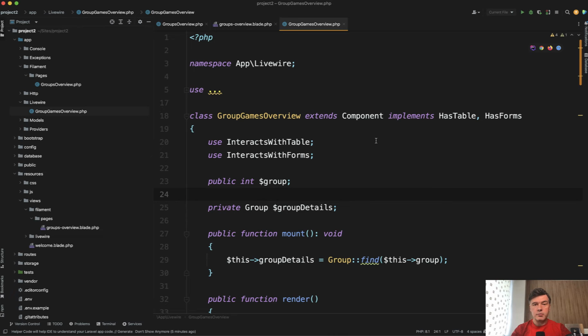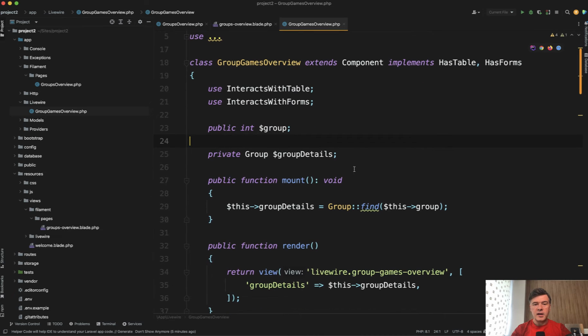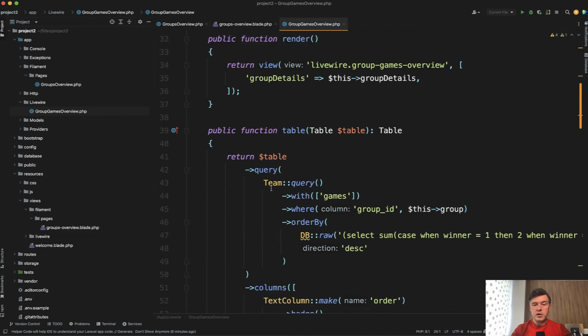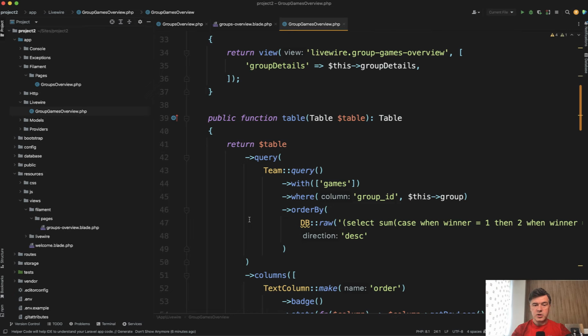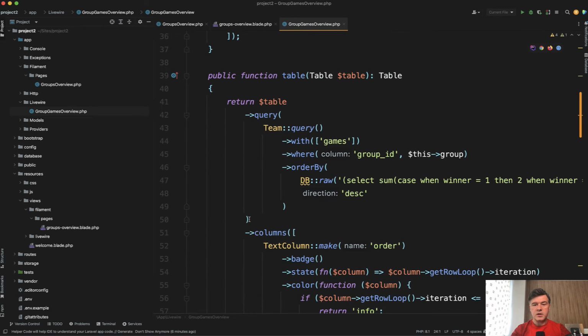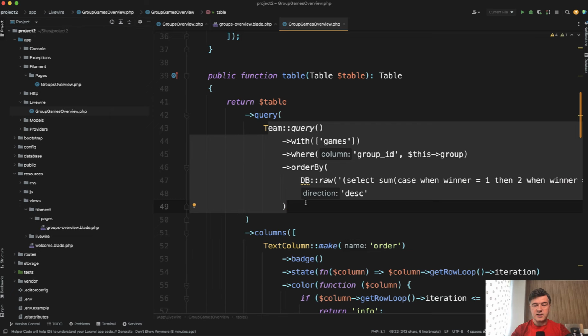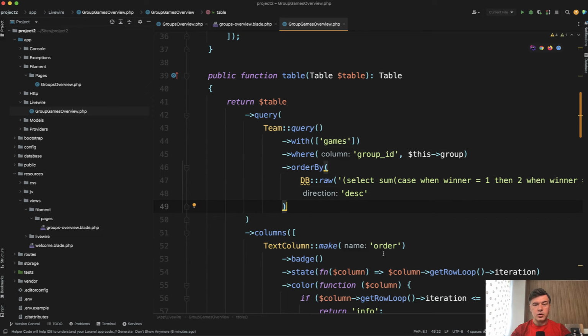It's a Livewire component, not a Filament thing, but using Filament features like HasTable and HasForms. And then down below, we have the table. So each competition group is represented by one table with a customized query. And this is where we get to deeper stuff like Eloquent, raw queries. So this is kind of outside of the Filament topic. That was one of the challenges.